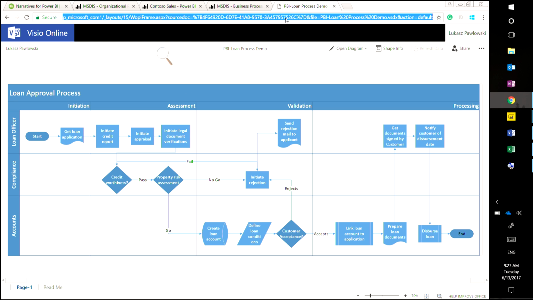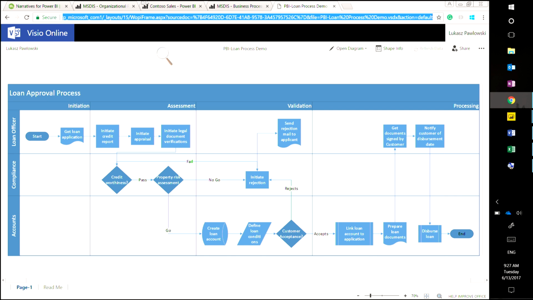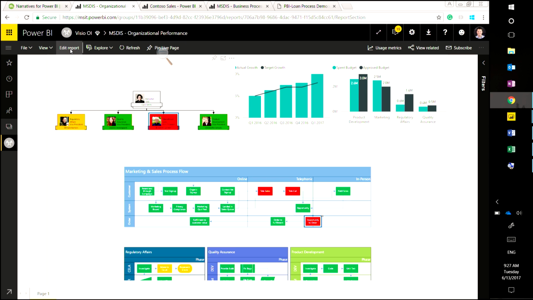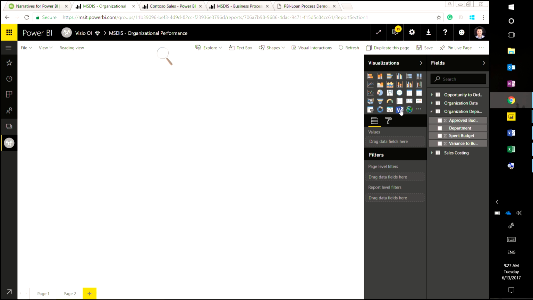So what I do is I just grab a copy of this URL, which is just the SharePoint Online URL to this Visio. And then I can come back into my report here, and I can press edit, right? So we'll just edit this, create a new page here, and I'll just insert the Visio visual.